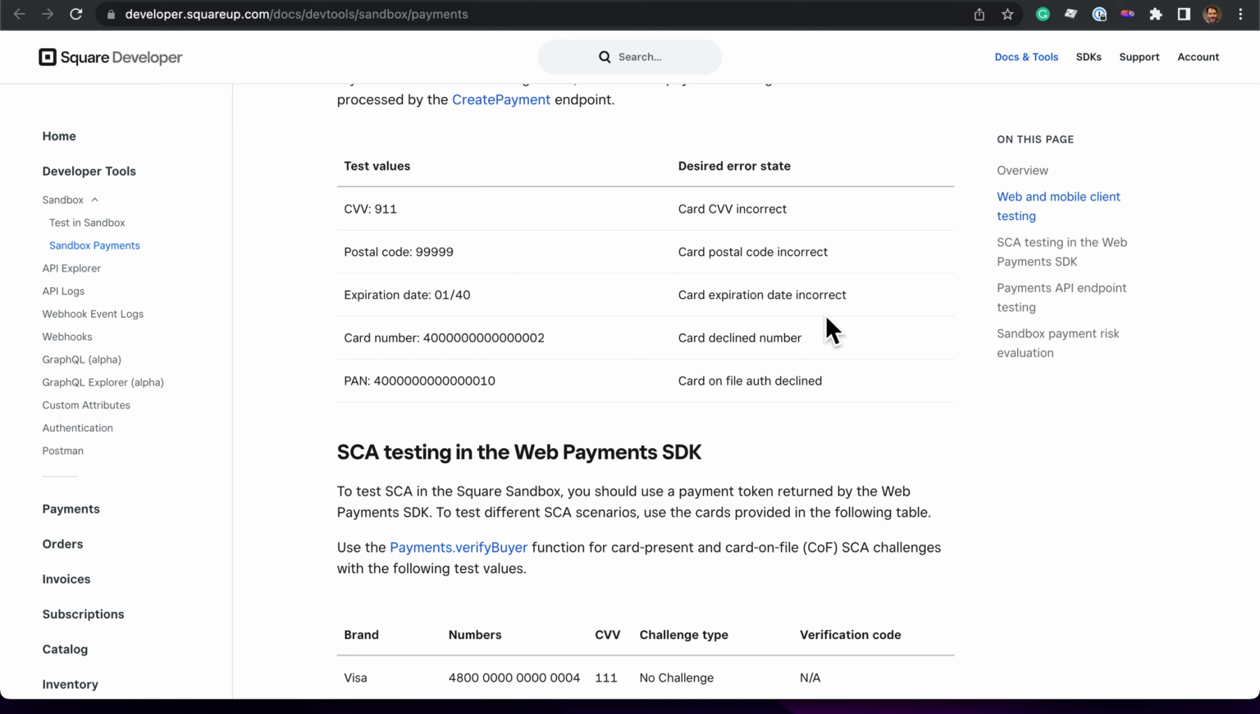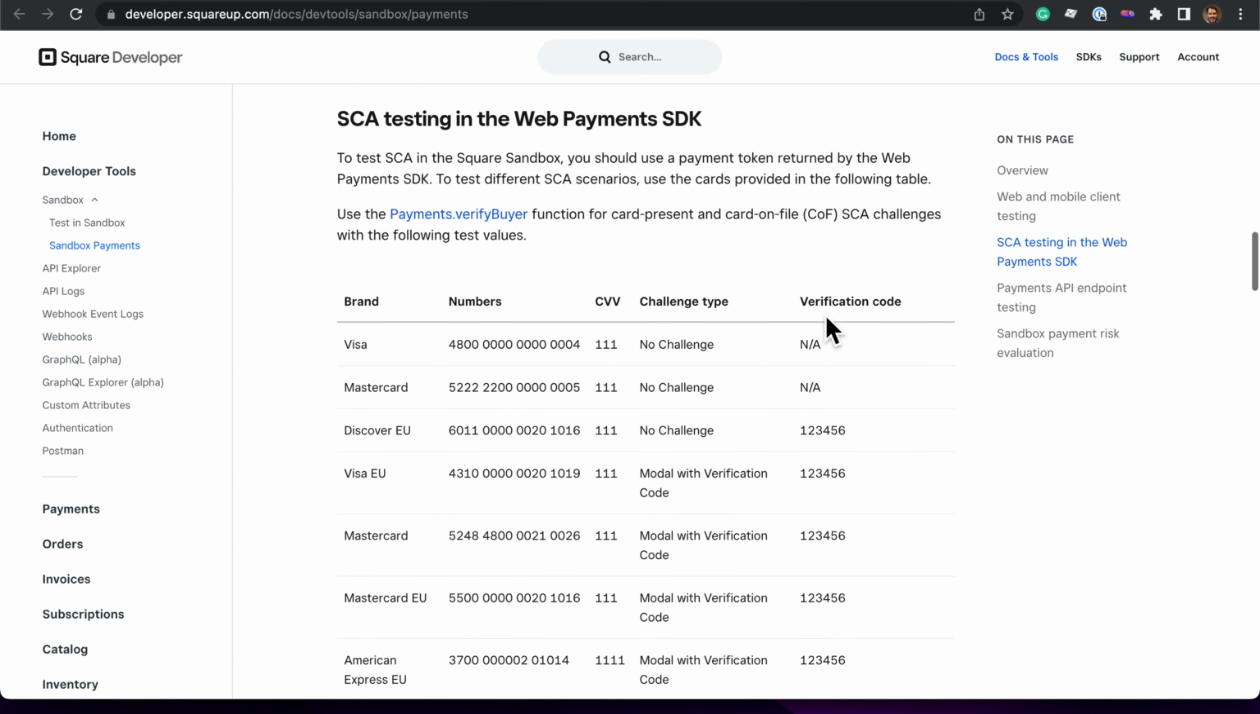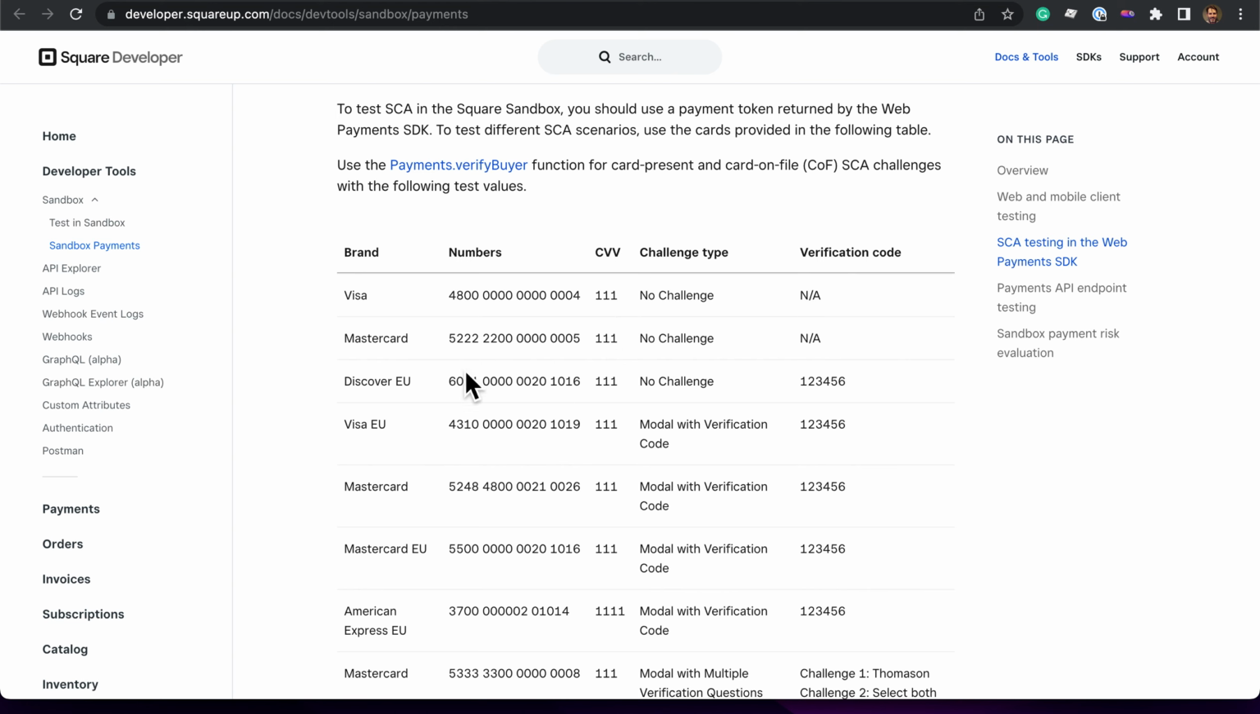So that lets you check that if someone puts in a bad CVV, it lets you know that you're capturing the error message correctly. And then similarly, with secure card authentication, they use these card numbers and it will come up with the challenge for secure card authentication. So again, you can test your user interface to check it works nicely with these pop-ups and so on.